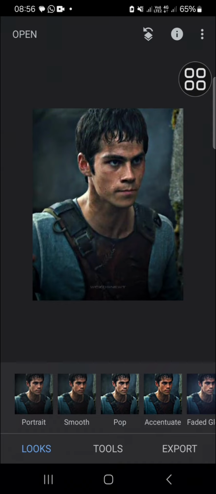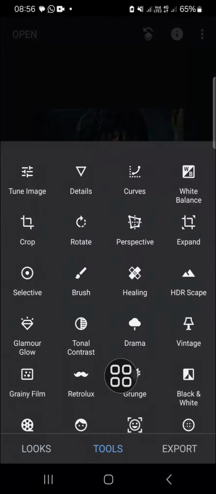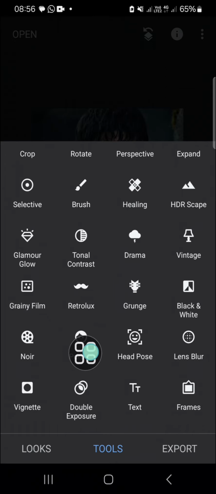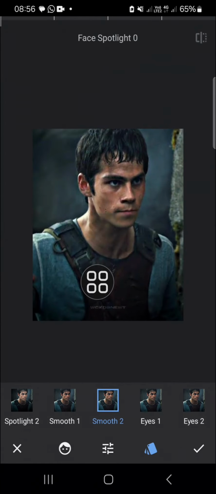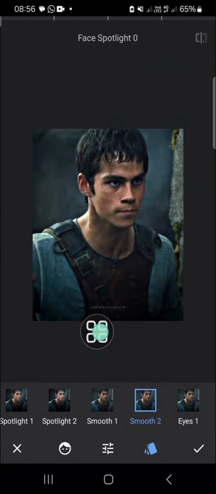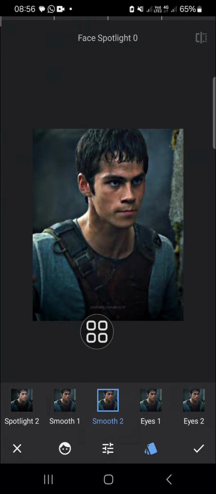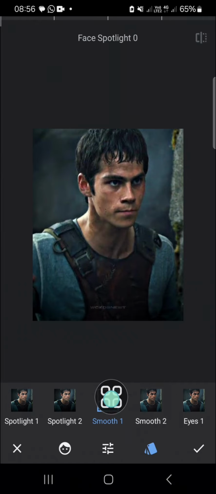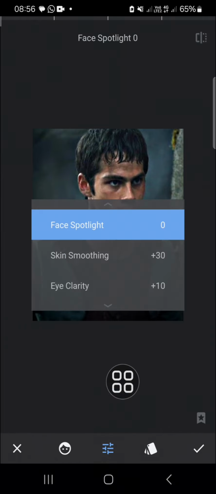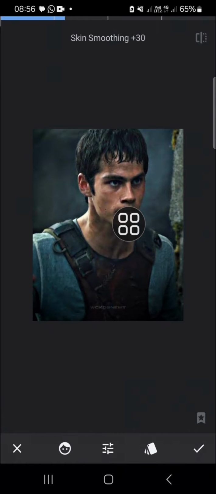If we want to do that, we can go to the tool section and then we're going to go to the portrait. Okay, and you have to select smooth one or smooth two. You can choose it as you like or as you need, and I'm going to select the smooth one and we can click on this icon to adjust the effect, and I'm going to increase the skin smoothing.